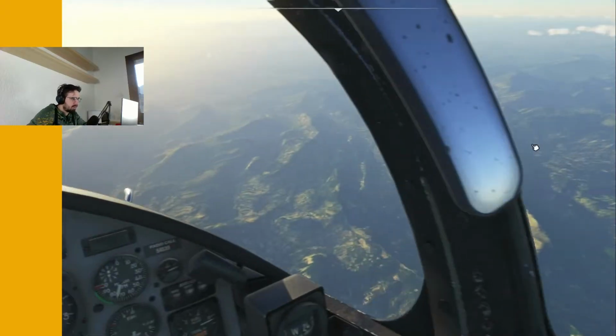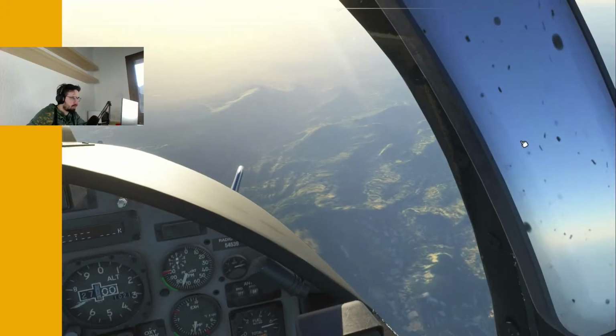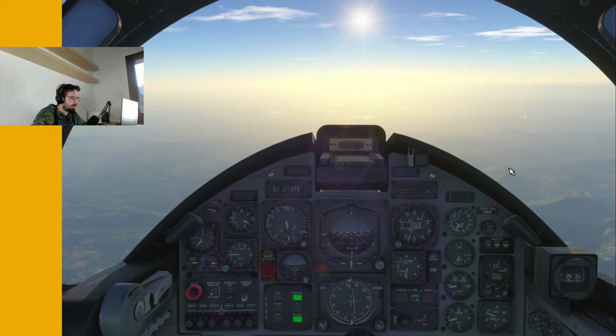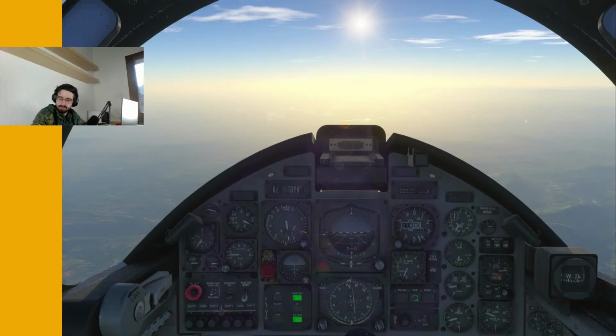Runway is short, so even if we have a low approach, it's completely fine. Touchdown, flaps up immediately. That's the plan.